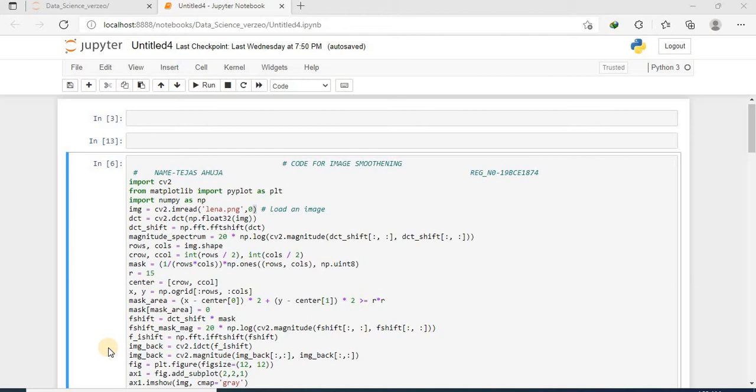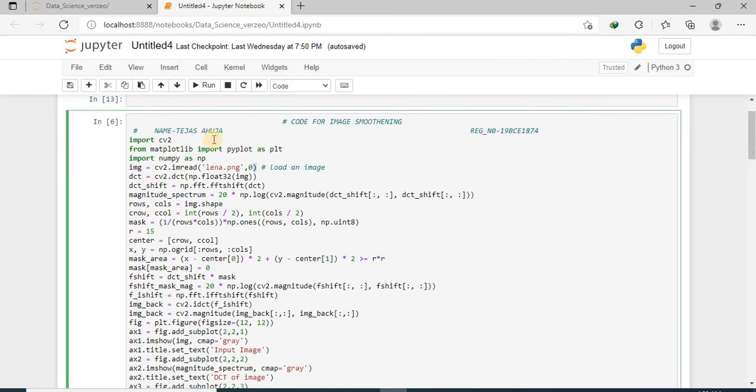Here I am doing image smoothing using DCT transformation. So let's start. Here is the code for image smoothing using DCT transformation. I have imported the cv2 library, then matplotlib, and then numpy. Then I have taken the Lena image in grayscale.